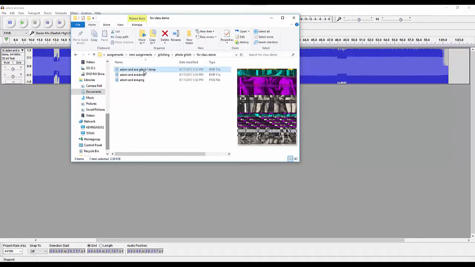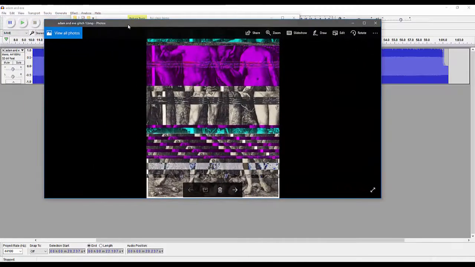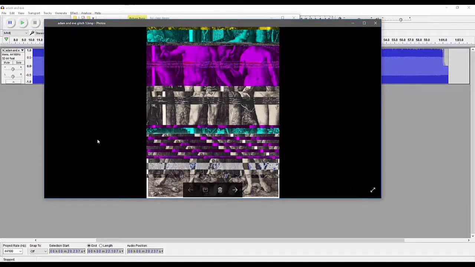And when I click on it here to have it show in the preview, there it is. That is what has happened to Dürer's Adam and Eve, because I glitched it with those effects there in Audacity.